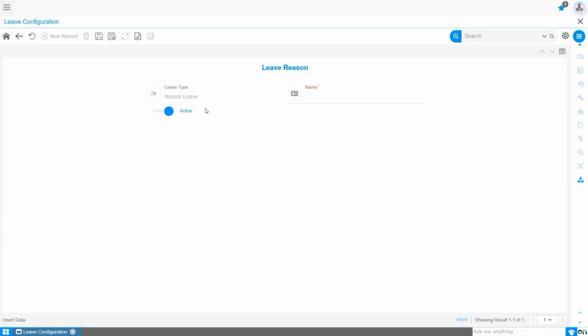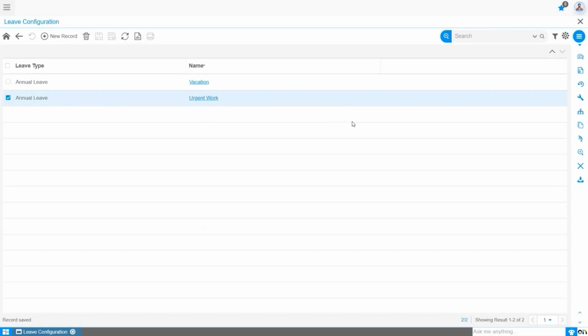Let us now add a few sample records. The Leave Type field will already be filled based on your header. In the Name field, you will type Vacation and then click Save. To add another reason, click on New Record, enter the name Urgent Work, and then save again. You can repeat this process to add as many leave reasons as required for reporting or classification purposes.